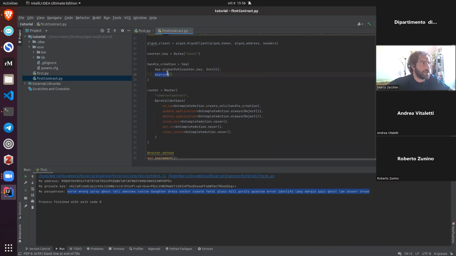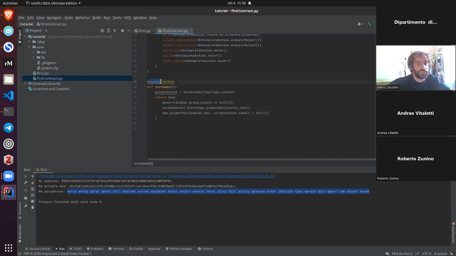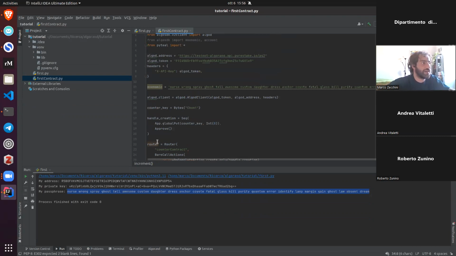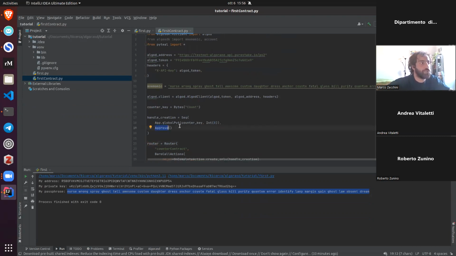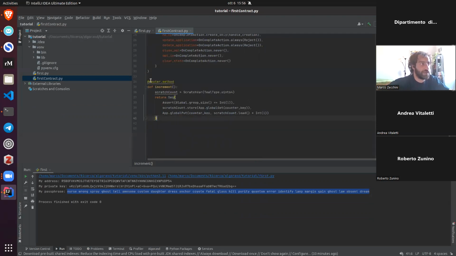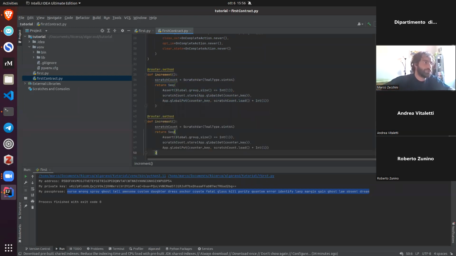Note that since now we are using this decorator here, we don't have to specify that we approve the functions, because by default it is done by this decorator. Okay. Now, since it's a counter with increase and decrease, we want to decrease. So we want to create a function that decreases the value. Okay, and it's very similar to the one before.